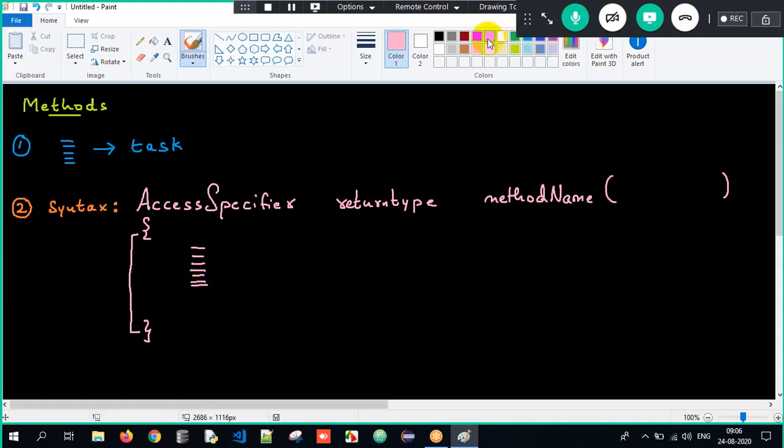Optionally, I could pass arguments or inputs to the method here, and I can optionally have something called a return statement as well. This is how a method will always look like.